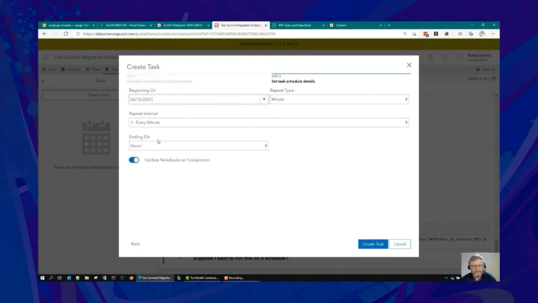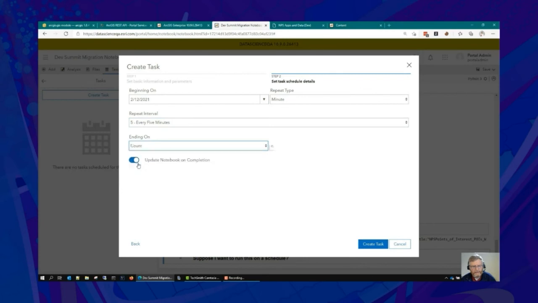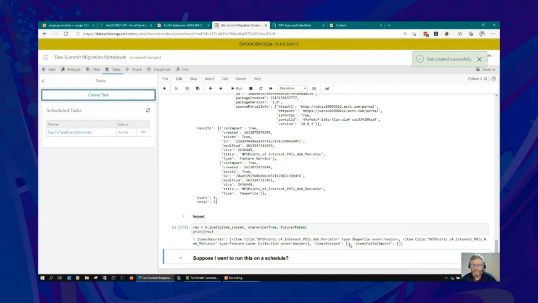All right. So I'm not going to pass any parameters. I'm going to say, hey, I want to run this once every 5 minutes. And I'm just going to run it for a total number of times of 1, just for demonstration purposes here today. I don't need to update the notebook with the new copy of the results and everything like that, so I'm going to uncheck that. All right, so now I'm going to create a task. We're going to let this thing go through its cycle. I'm going to pause the video just for a moment and then come back after that first iteration has happened and wrap up the demo.